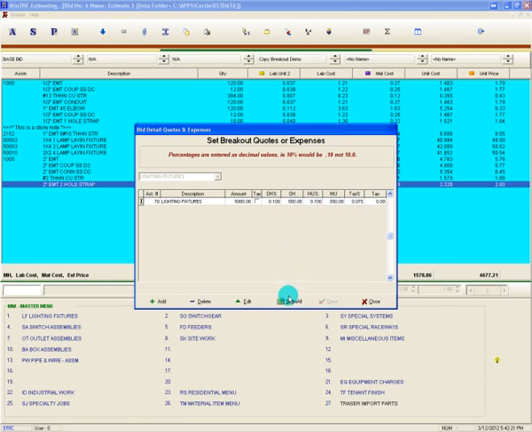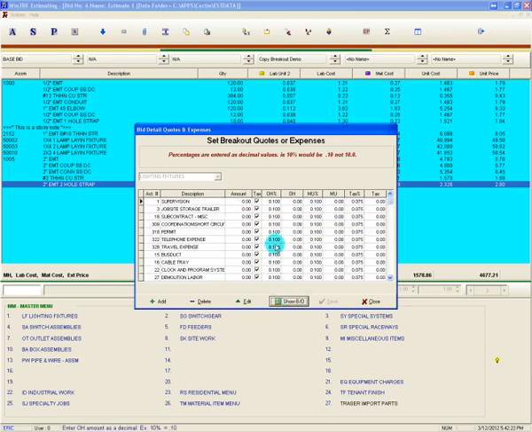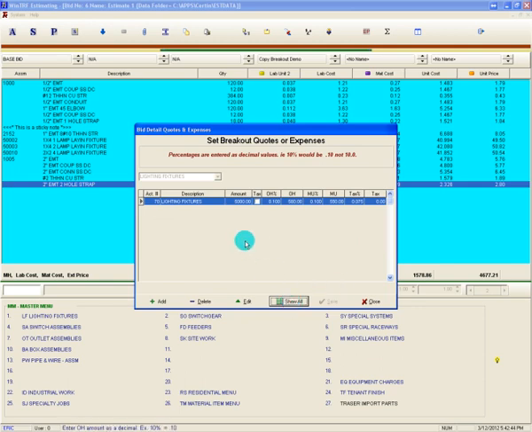I also have a show all button, which allows me to show all the quotes and expenses, including those that we set up during the time when we created this estimate. I can go in here and modify these values. So this is a quick way for me to show and modify the bid quotes and expenses as well. If I click on show breakout, it just shows me my breakout quotes and expenses.